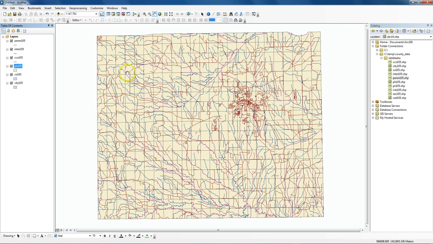Let's add that to our map. That's 1 square mile grids, which are used for surveying purposes. PRI 105 is primary roads. RRDS 105 is railroads. SEC 105 is secondary roads. And finally, WAT 105 is water bodies. So we've got all this information added to our map.